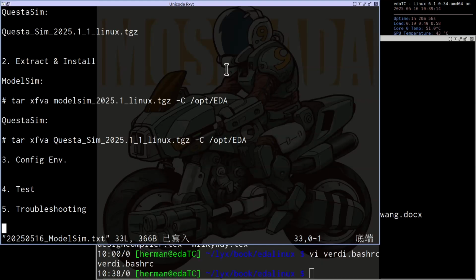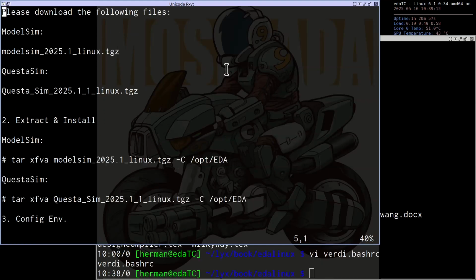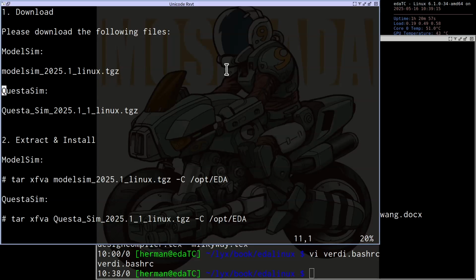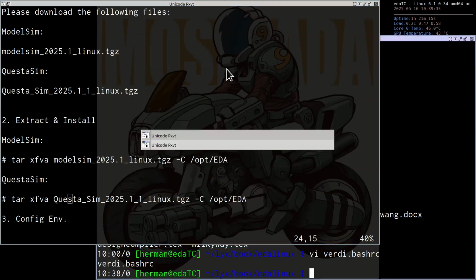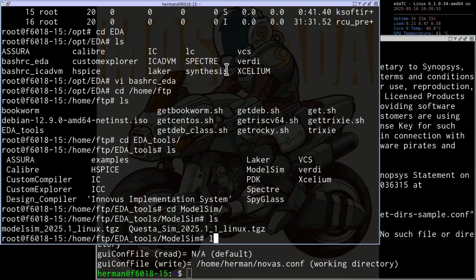So first, you need to download the ModelSim file and the QuestaSim file from TSI. The file name is ModelSim 2025.1. This is the newest version. Then you need to extract ModelSim and QuestaSim here. Let me demonstrate this to you.